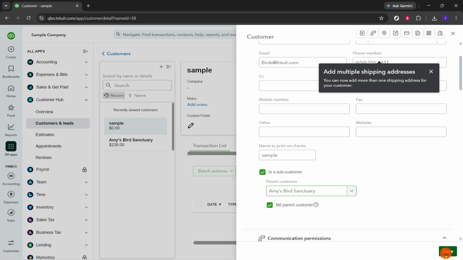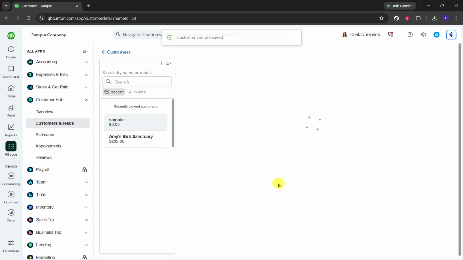That's it for this walkthrough. You've now seen how to create a customer record and update it as a sub-customer in QuickBooks Online.